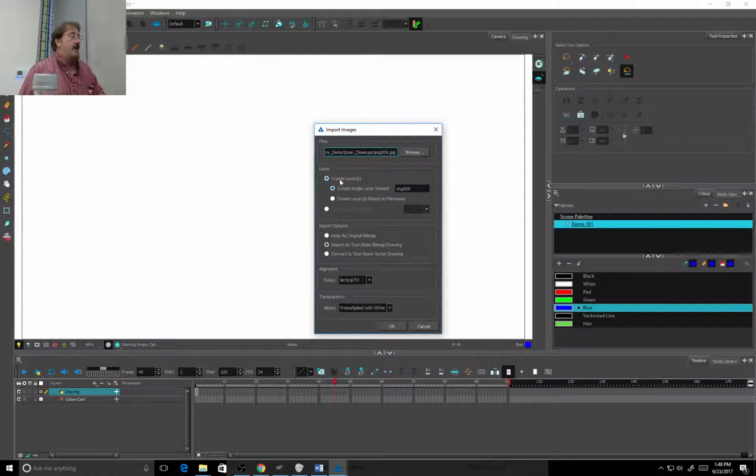It says, do you want me to create a layer? Yeah. Do you want to call it this? And I think you can name it something else if you like. Let's try clean ups. Let's just see what happens.